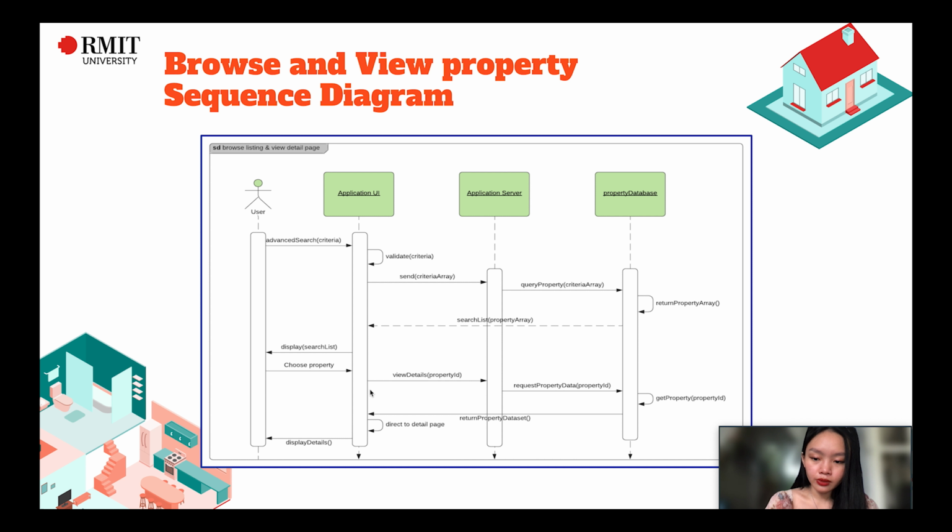And then the user would choose a property, and the web server would again use the property ID to get the property detail and return it to the application UI and display it to the customer.